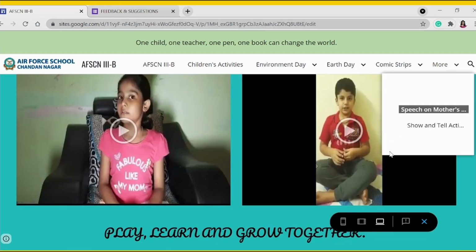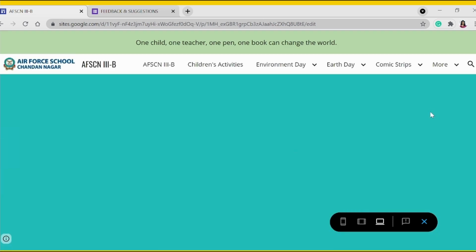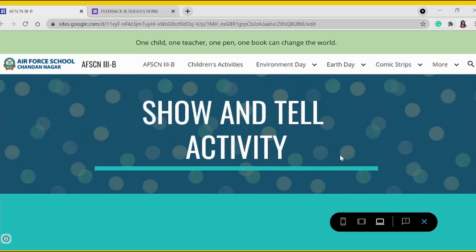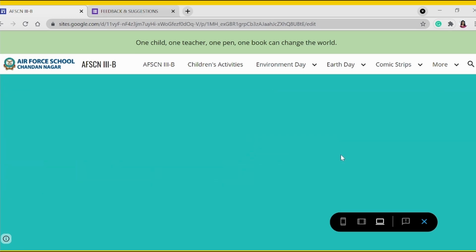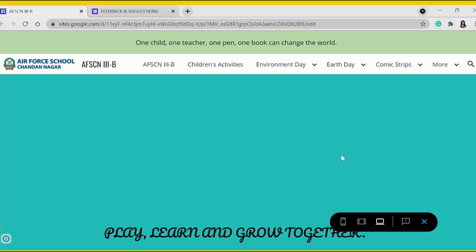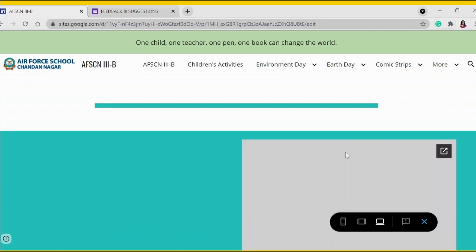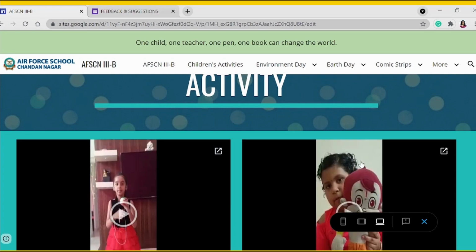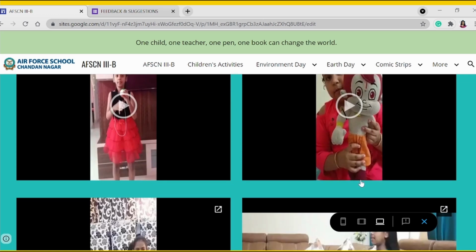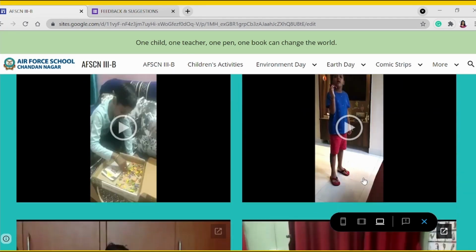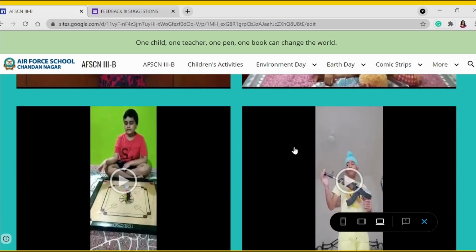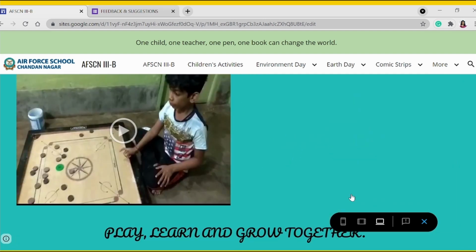Next is show and tell activity. I think my network is poor now. So this is show and tell activity. They showed their toys and explained it nicely.